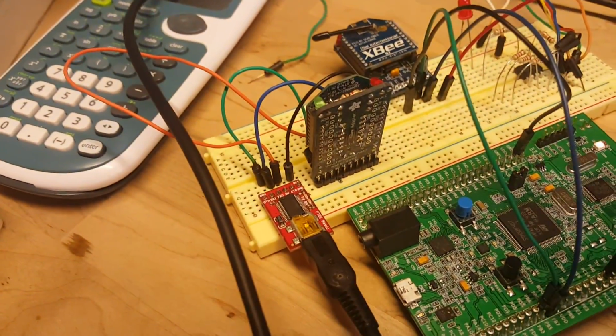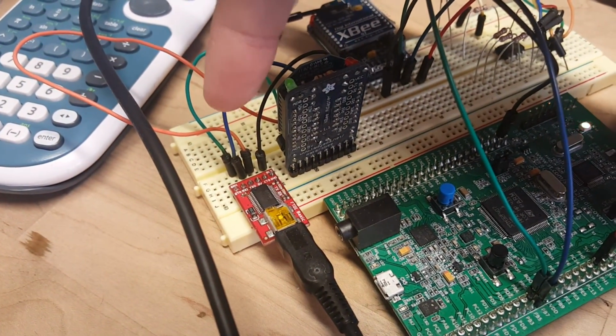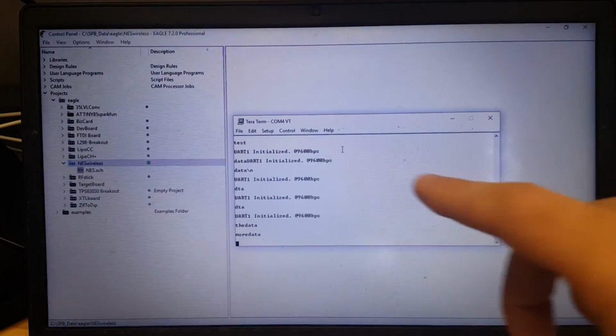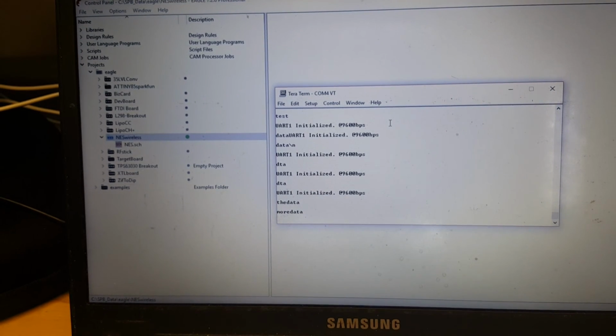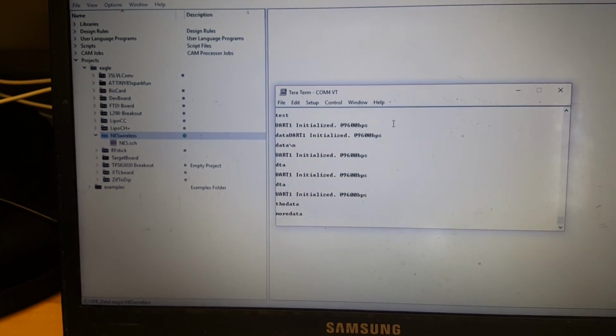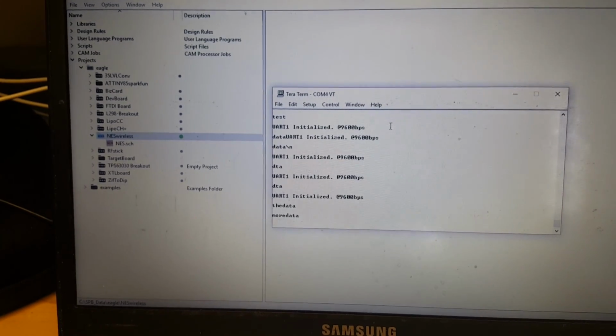The left XBee is connected to an FTDI-USB serial adapter, which is then connected to my Windows laptop, which is running TeraTerm. And this is just a proof of concept to show that wireless serial communication is working.